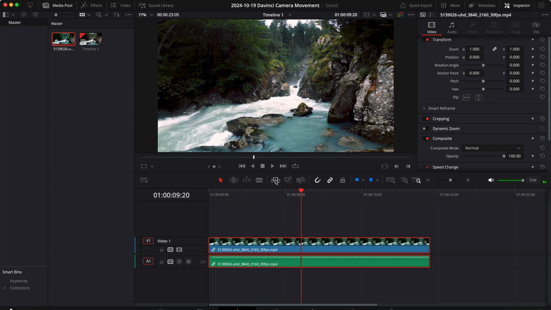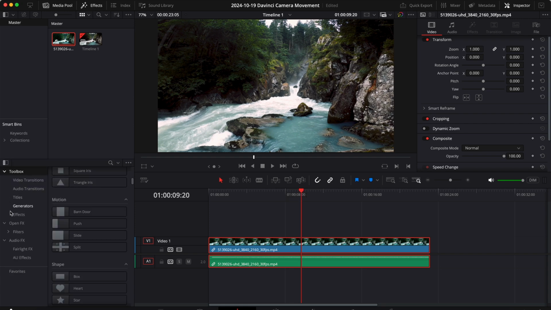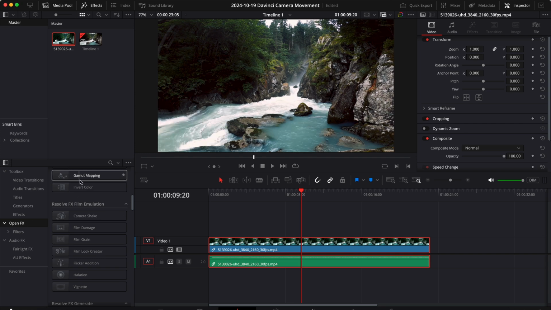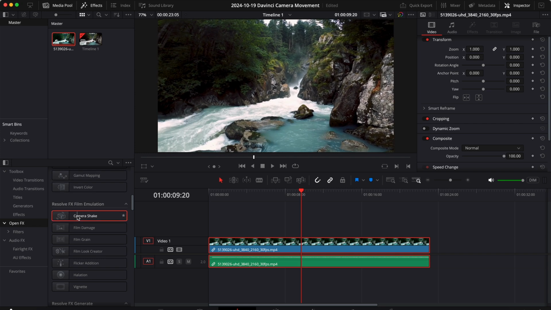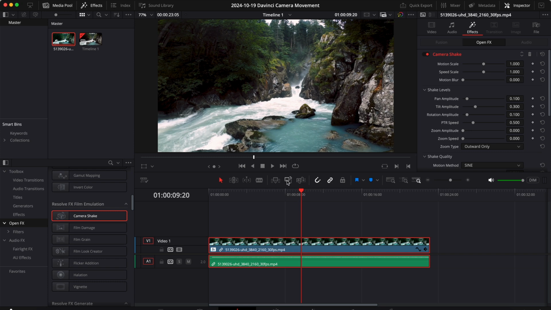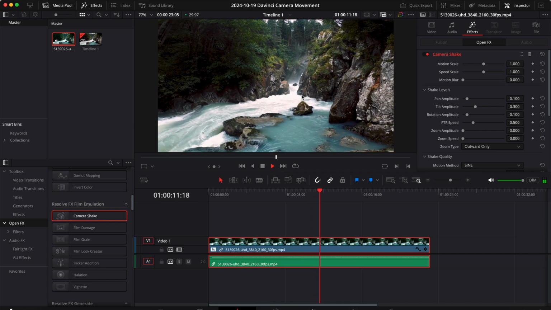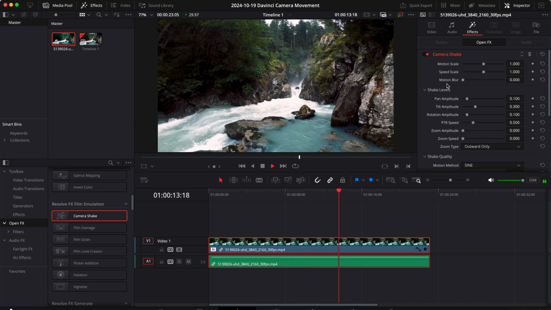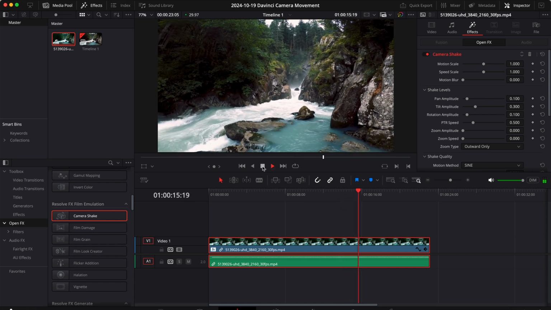Now to add some natural camera shake, we need to go to Effects, open Effects, and look for the camera shake effect. Then drag that on top of our clip. And now you will see that a camera shake effect has been applied to our clip. But the effect is very unnatural, so we need to change a few settings.